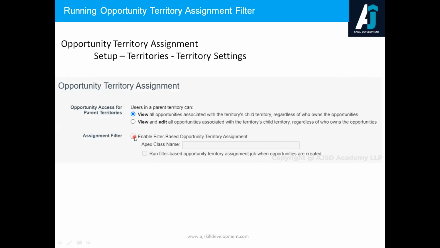This checkbox should be checked: Enable Filter Based Opportunity Territory Assignment. And immediately you need to mention which Apex class is responsible for that. You need to mention the Apex class name, and then you have to enable this checkbox whenever an opportunity is created if you want to run the assignment rule.